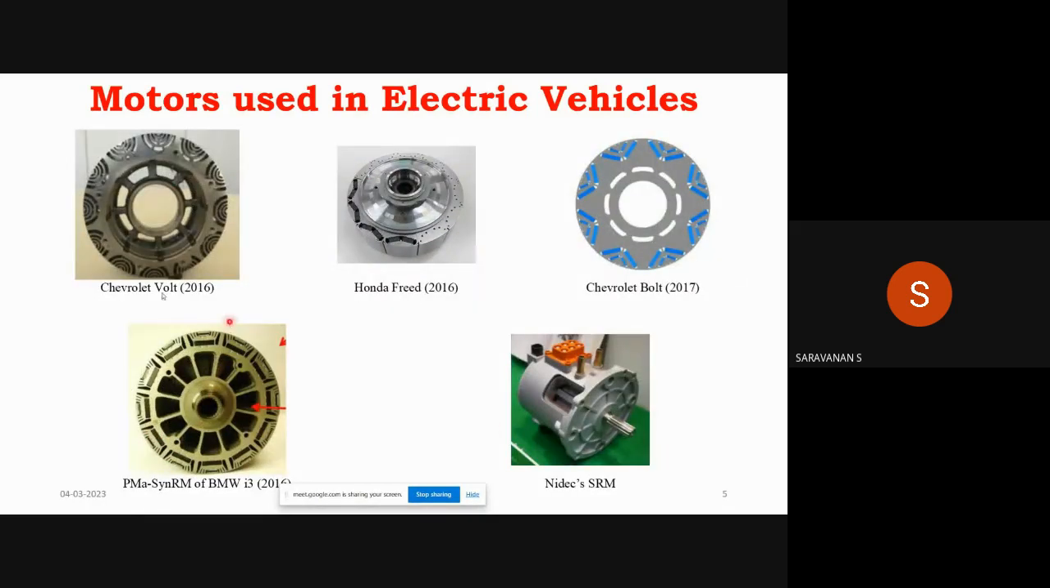Chevrolet, in the year 2016, started using a permanent magnet synchronous motor with the curved barrier. So this one is a curved barrier. They started to use it. These are all the slots for inserting permanent magnets. Okay, so this one is the Chevrolet Volt model. Then Honda Freed, they use this model for their electric vehicle. Then Chevrolet Bolt in the year 2017.